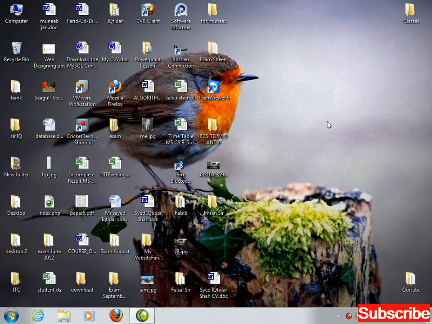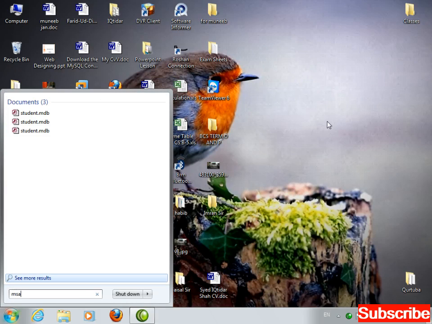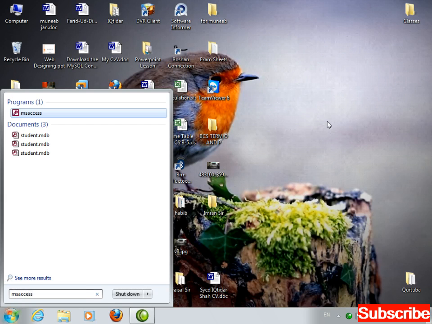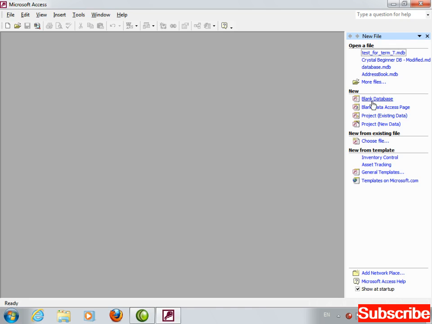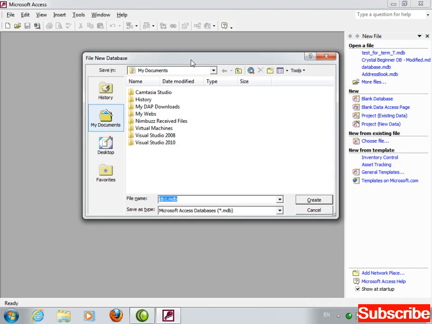Making your first report in Crystal Report. First of all, open MS Access. Blank database. Do remember, if you are using 2007, you have to save the 2007 format in 2003 format. You cannot save in 2007 format. If you are going to save in 2007 format, you cannot connect that database with the Crystal Report, right?